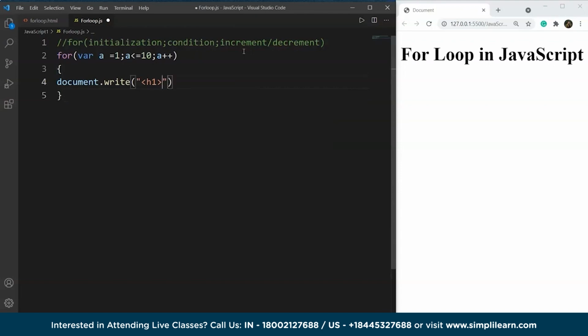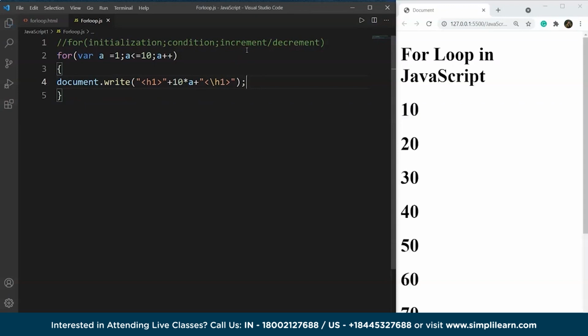So what we want to do is we want to print the table of 10, right? So we'll multiply 10 by a. For every iteration the value of a will be multiplied by 10 and then it will be printed on the browser. So we'll close the h1 tag here with the semicolon. So here you can see we have printed 10 into a. Let's save it and check the output first, and then we'll look at the execution flow of this program.